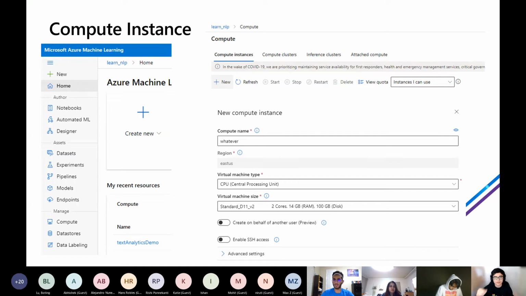And both have their pros and cons for different things. Some programs are more CPU intensive, some more GPU intensive. But in this case, since we're not doing any massive amounts of data processing on our notebook, we're going to want to be using CPU. And then for the virtual machine size, just pick this one. It's a nice one, 14 gigs of RAM. I think it's one of the cheaper ones, or it doesn't really matter since you have the free credits.